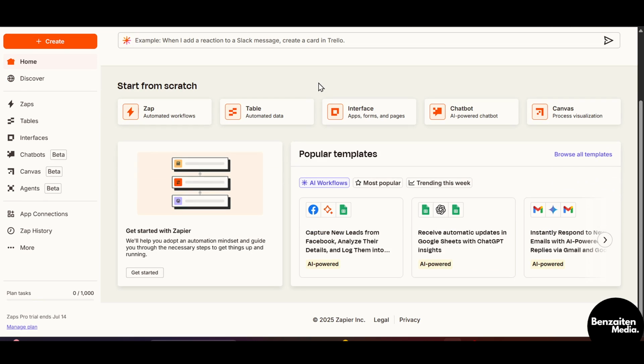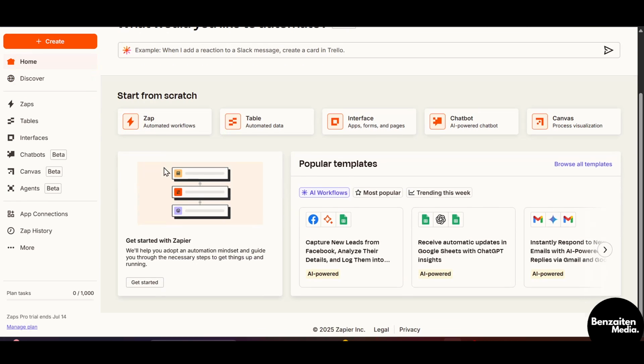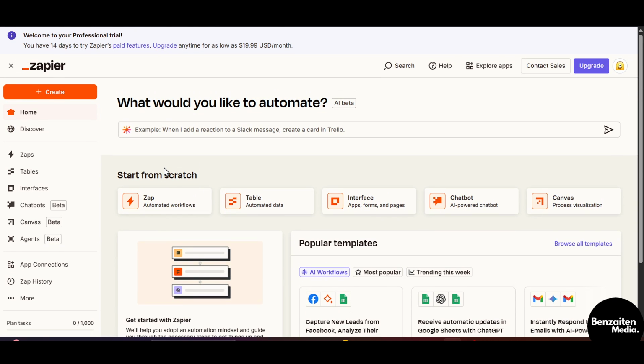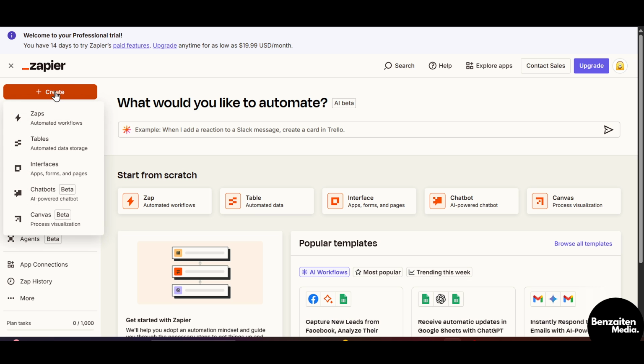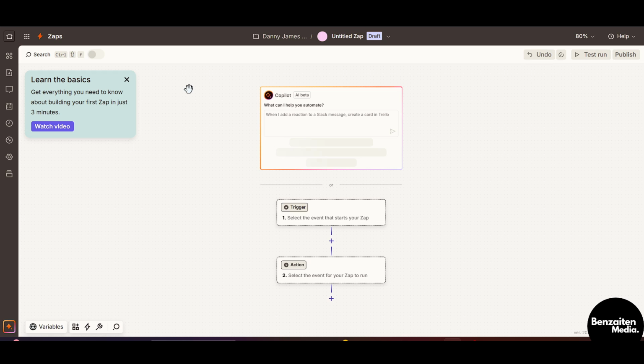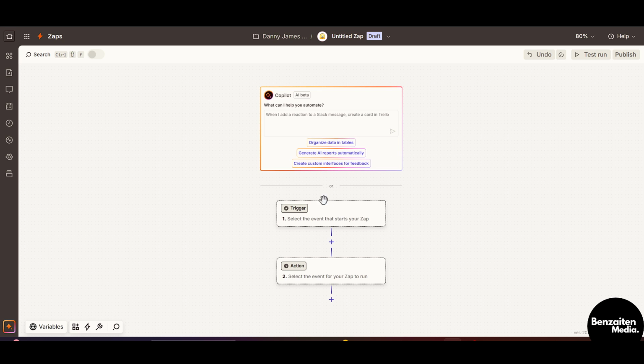And after logging in or signing up, you will be redirected to the homepage of Zapier, wherein on the left side you can see the orange button of Create. Click on this Create button and then click on Zaps. We will be creating a new zap. So that's why I have clicked on create new zap. And then you will be redirected to the editor page to create your new zap.